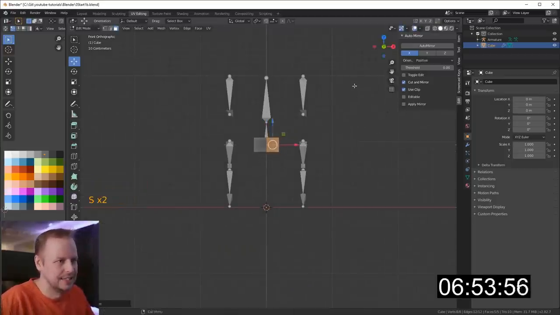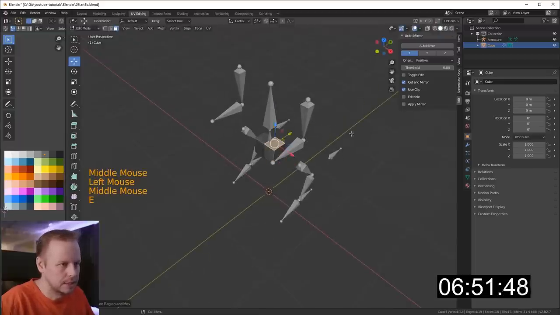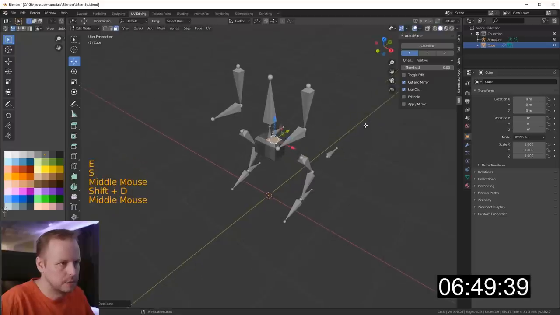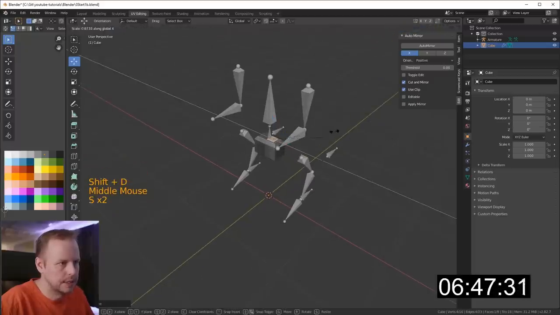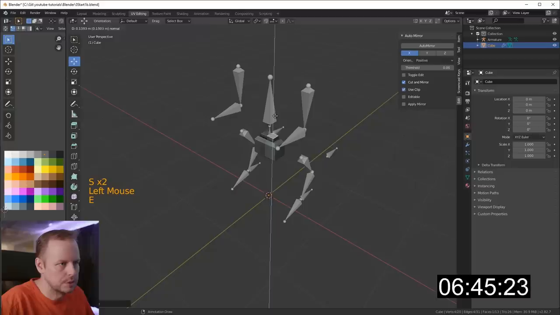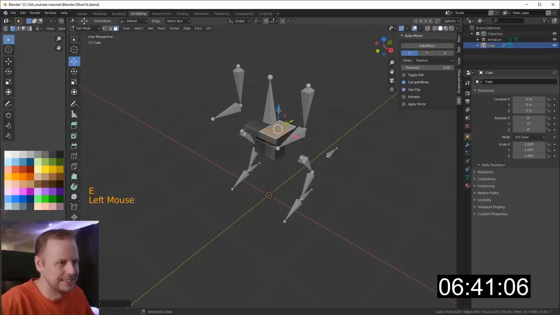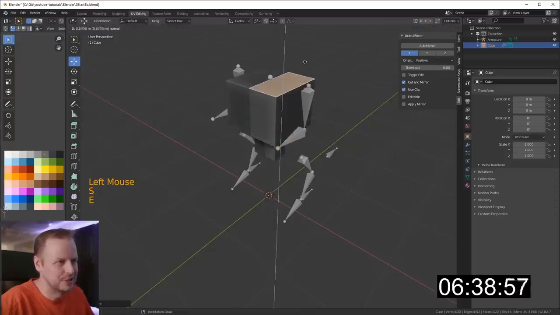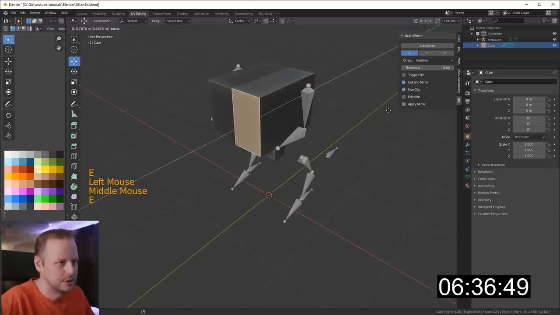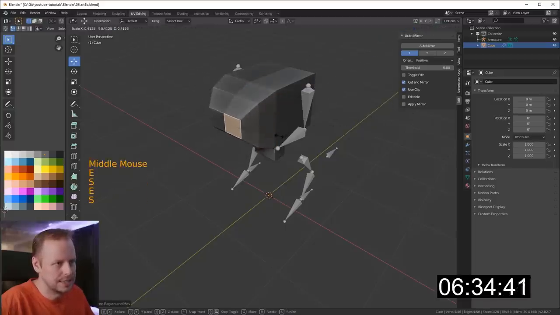Scale X. We're gonna do a simple torso here actually. So that's it. Shift D to duplicate that one, scale it down, X, E to extrude, S to scale. Here we go now, you ready? And scale, E to extrude. Oh, big one. E to extrude, S to scale, E to extrude, S to scale.